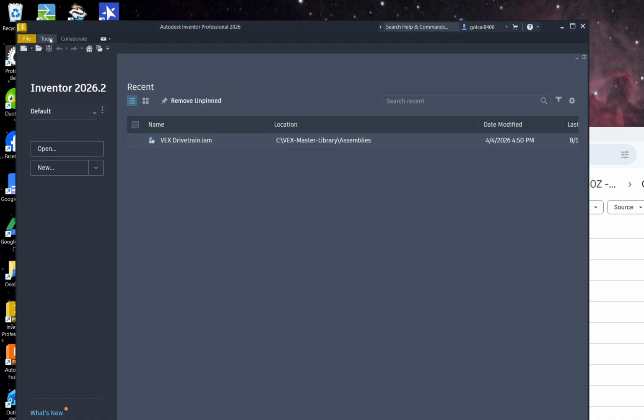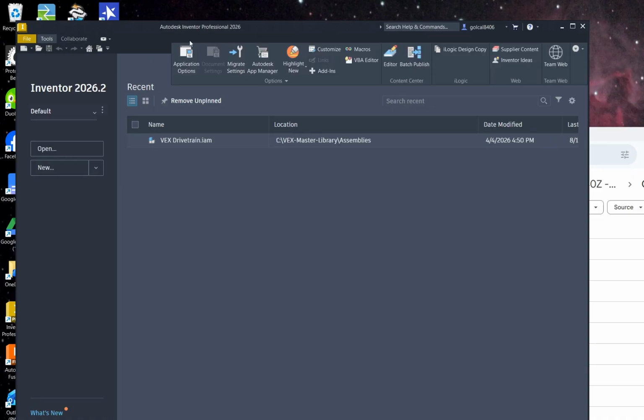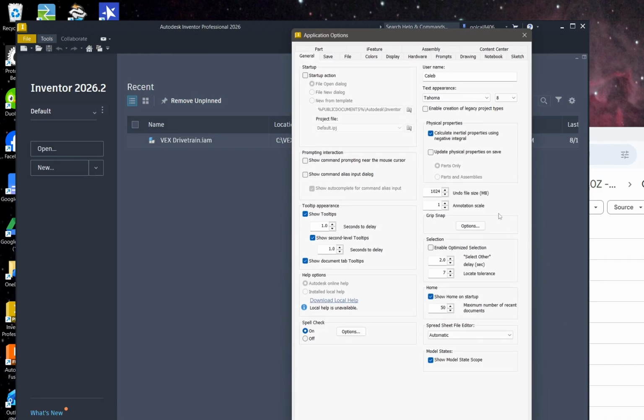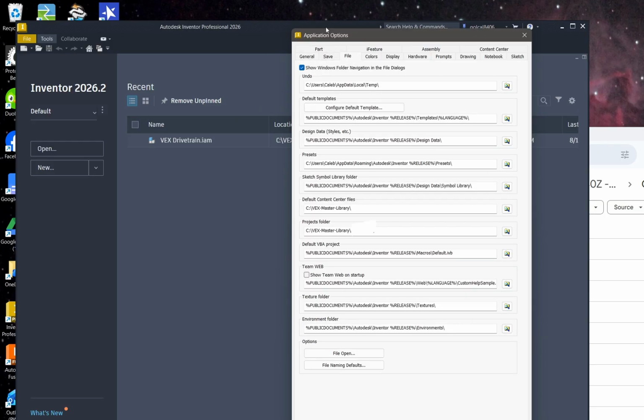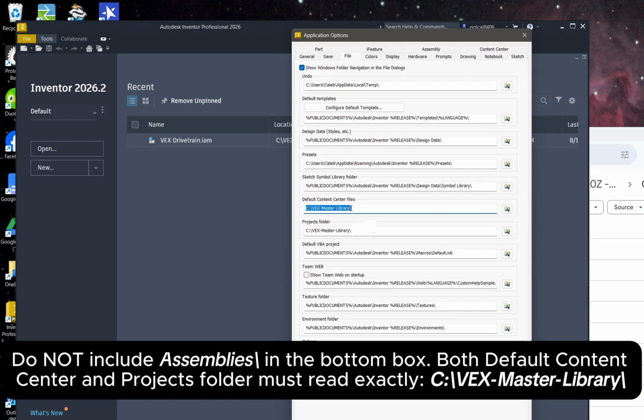So we're going to open Inventor, go to our tools in the corner, go to this first option called application options, and it's going to open this window. We want to go over from general to file. Under this file director, we go down to this path called default content center files. Now we're going to want to replace it with this new location for our master library. And then if you want, you can also change your projects folder to the master library assemblies.